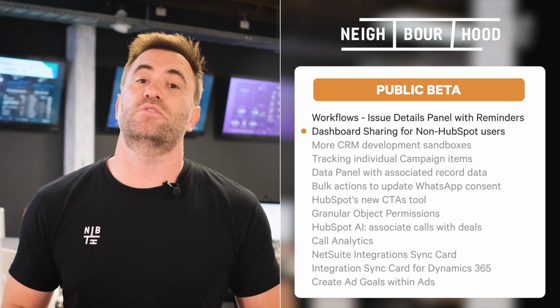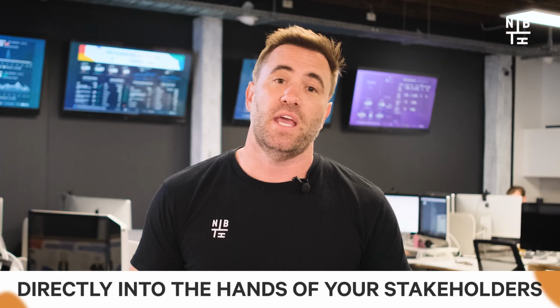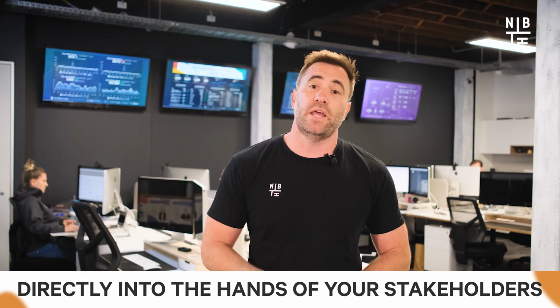New in public beta is the ability to share HubSpot dashboards via email with non-HubSpot users. Why is this important though? Well, it offers a more efficient avenue to get your reports directly into the hands of your stakeholders instead of relying on data exports. Now, as a heads up, you'll need Pro or Enterprise users for this feature.